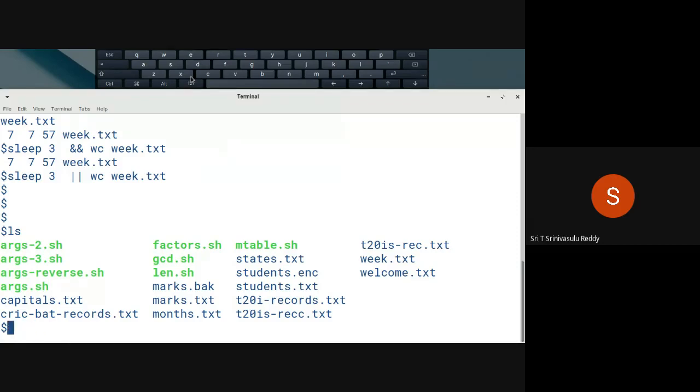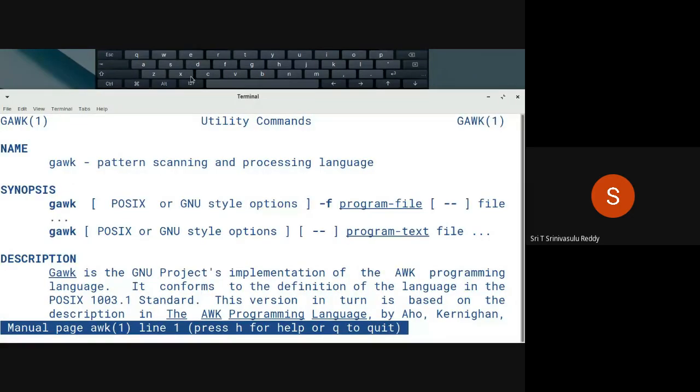If you want to know the syntax of that and how you can use it, you can look at the utility's manual. Even though I'm asking for AWK, it is giving GAWK. G stands for GNU, GNU AWK. But actually it is a part of the Unix utilities way back, and here it is extended, with the new versions. Pattern scanning and processing language.